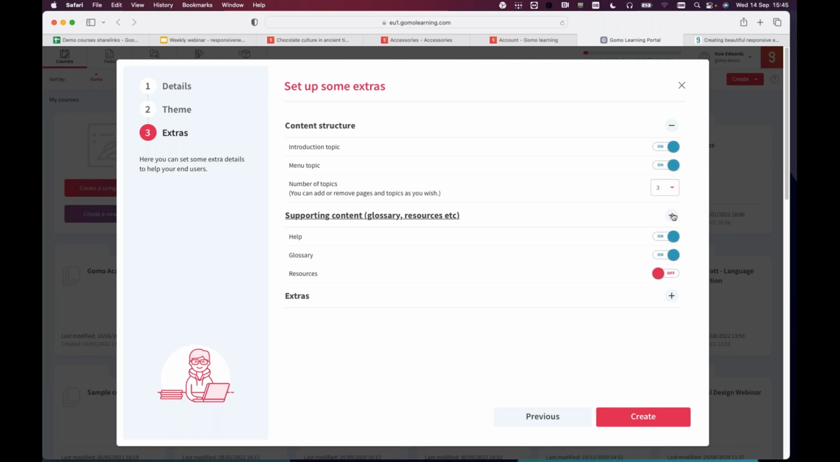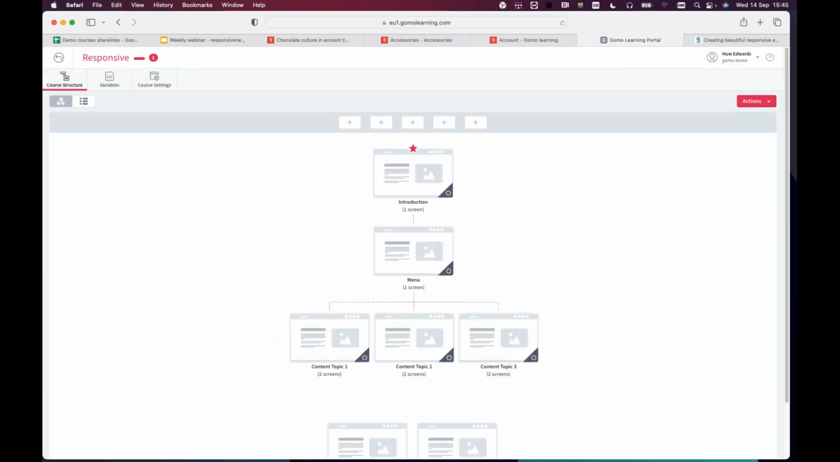These are the elements that are going to appear in the toolbar. But here I'm going to take the default. So I click create. And now Gomo is going to look at those initial decisions to do with the number of topics and the theme that's going to be applied to it. It's going to create an outline structure with some sample content just to get me going.